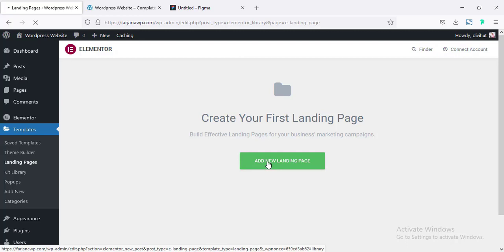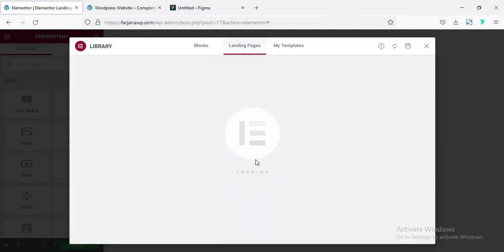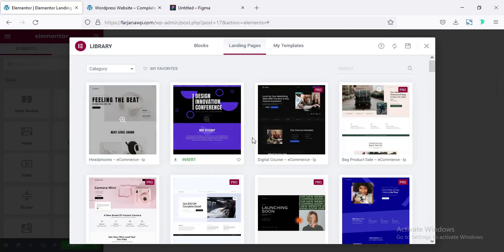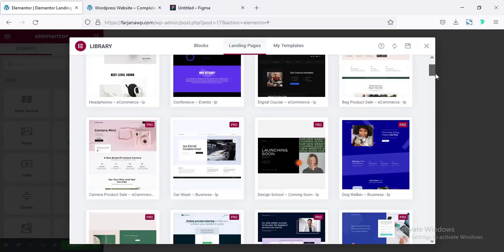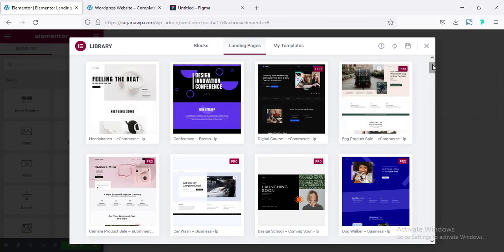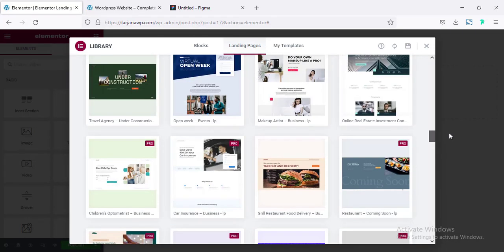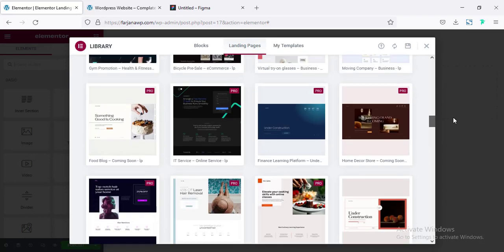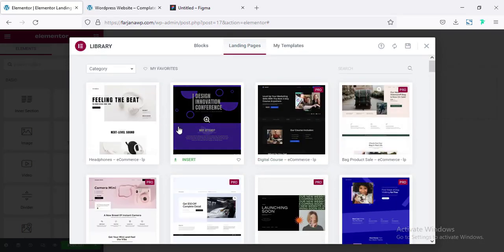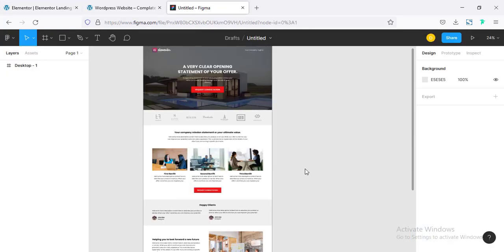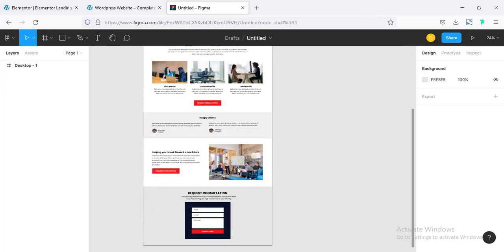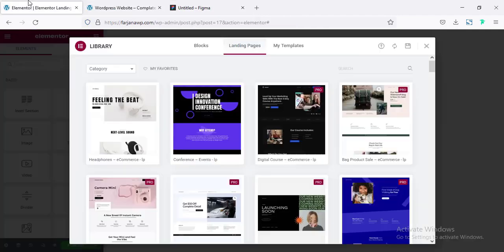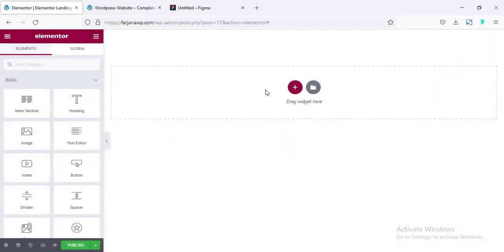And now go to Add New Landing Page, and here we'll find some pre-made layouts from Elementor. So from here we can select any one and then import. But for now I'm going to design this page from scratch. I have already created this page layout on Figma, and now I'm going to convert this design to our Elementor builder. So now let's go ahead. I'm closing it, and now I'm going to start from scratch.